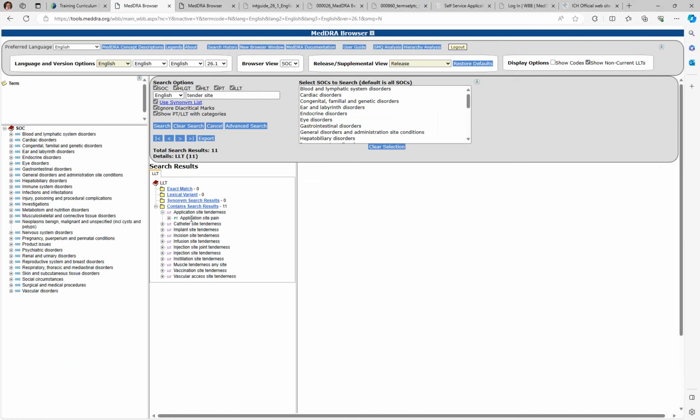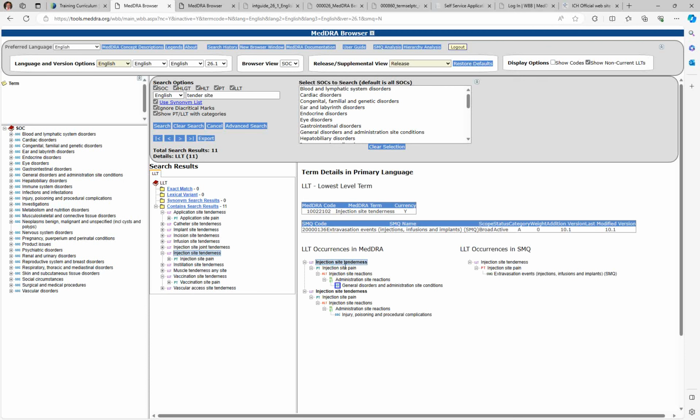Okay, so I have application site tenderness, catheter site tenderness, implant, incision, infusion, injection site joint tenderness. It's not her joint. The verbatim didn't say joint. So there's injection site tenderness and there's vaccination site tenderness. If I click on injection site tenderness, for example, I see that this is multiaxial, there's a general disorder and an injury disorder, general SOC and injury SOC. But what happens if I expand the vaccination? Where does this one go to? So this also goes to the general disorder SOC and the injury SOC. So it's the same SOCs whether I choose vaccination site or injection site.